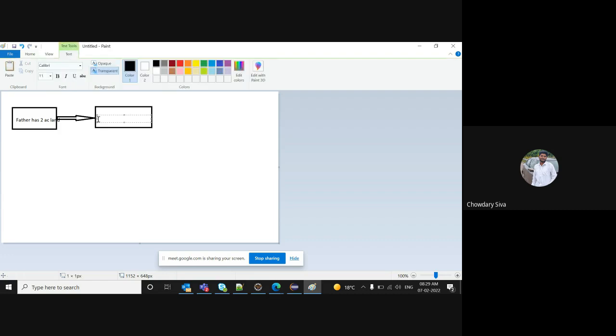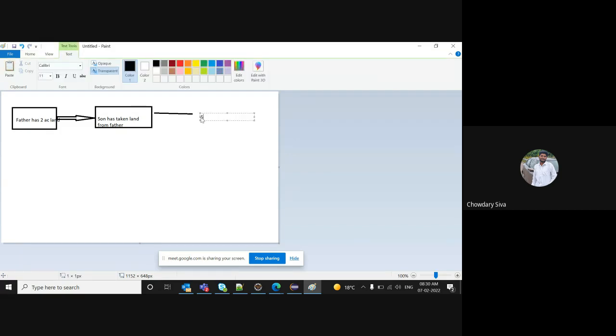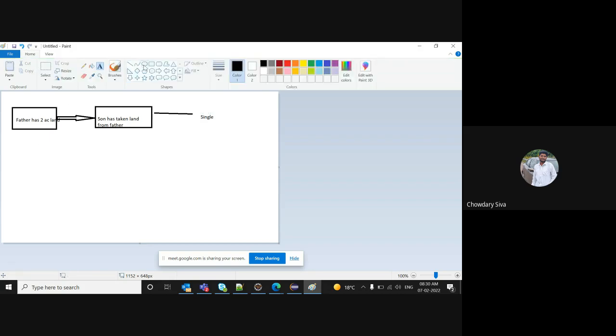Okay. So now until here it's clear. Yes, clear. Okay. So this is called single level inheritance. Okay. What is this called? Single level inheritance. So now let us consider 2 generations.